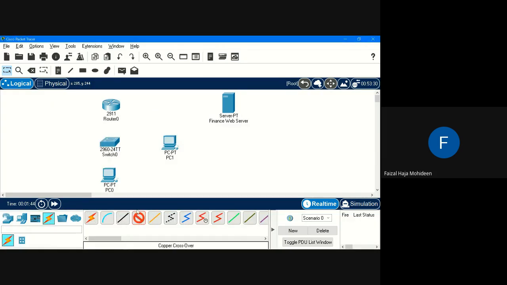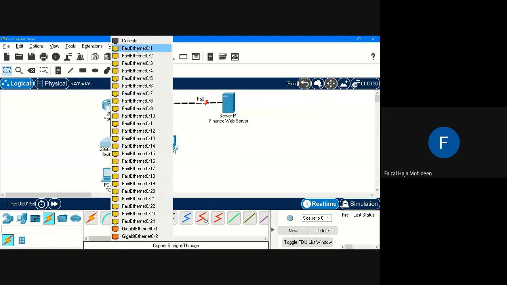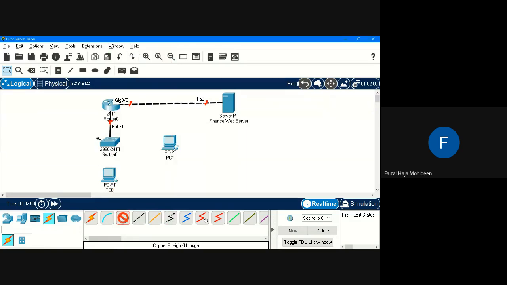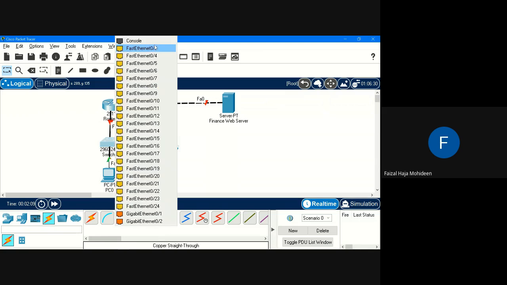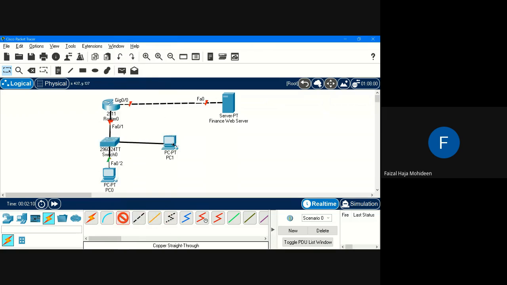Crossover cable from the router to the server, and straight-through cable from gigabit 0/1 to the switch, and from the switch to the PC. Okay, now it's all clear.